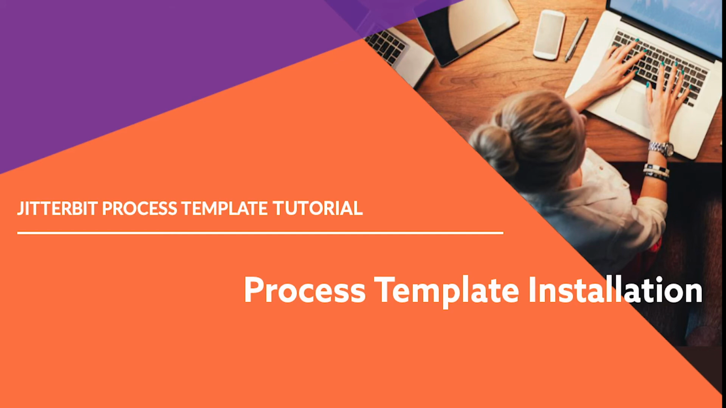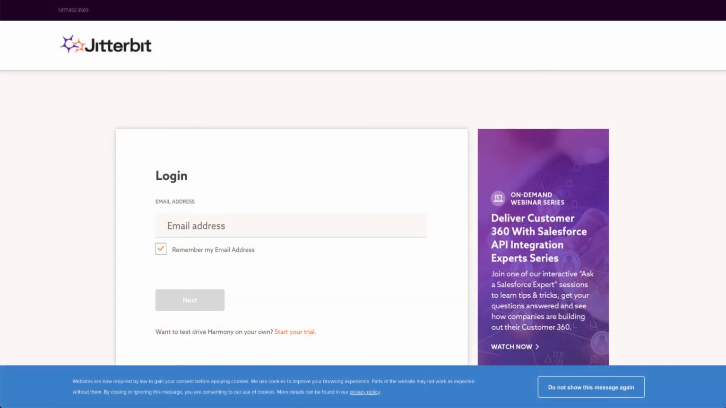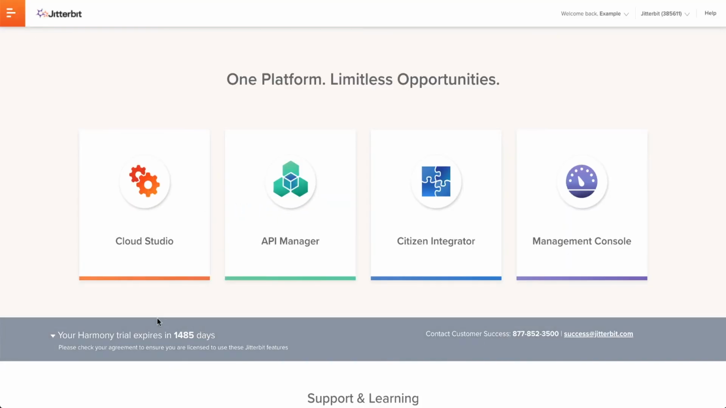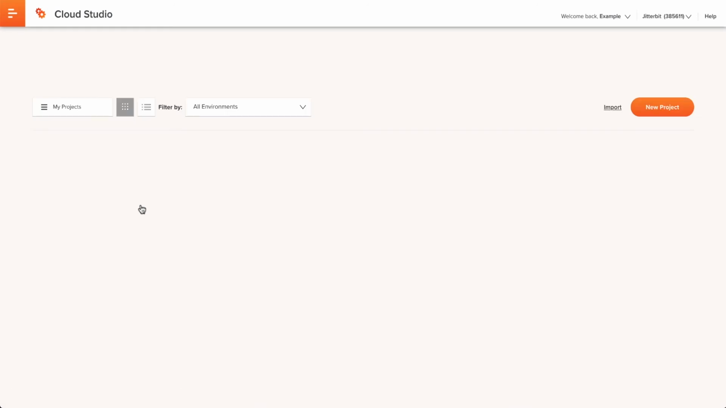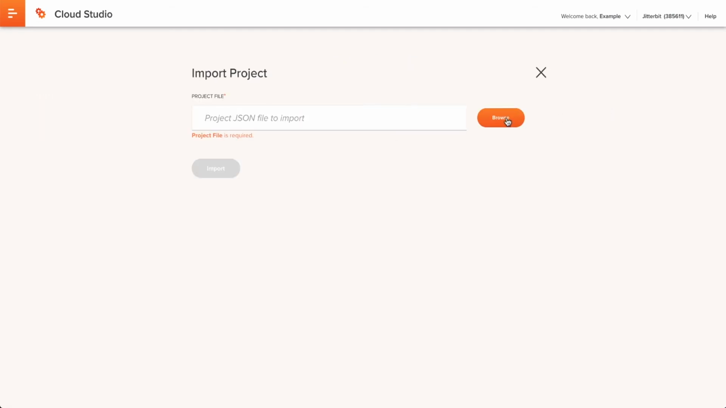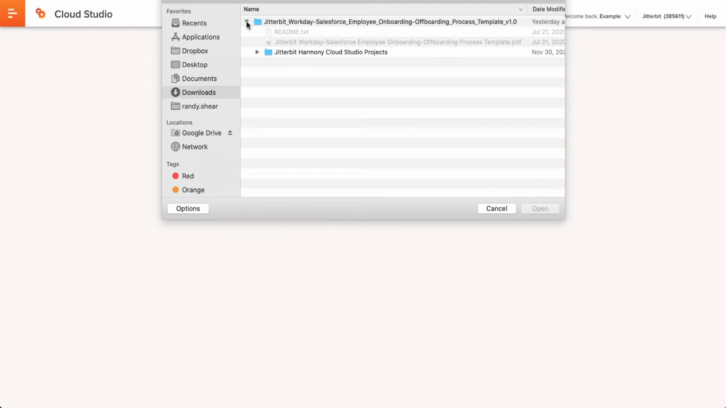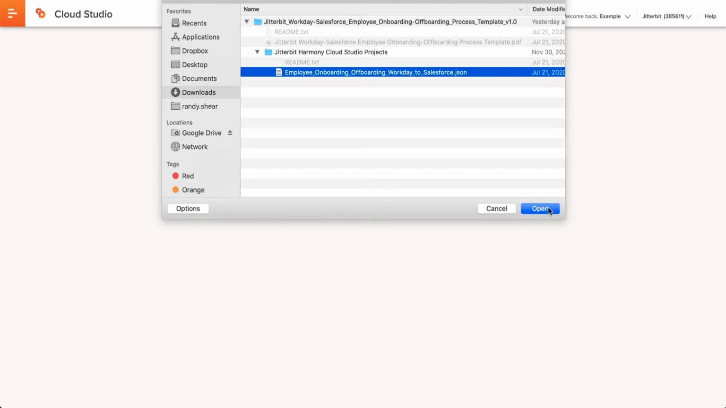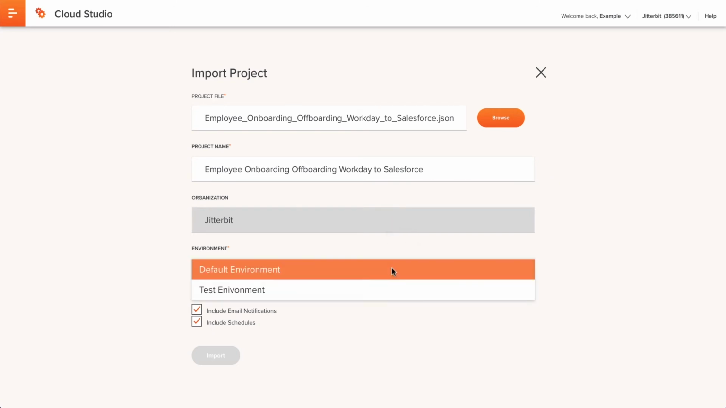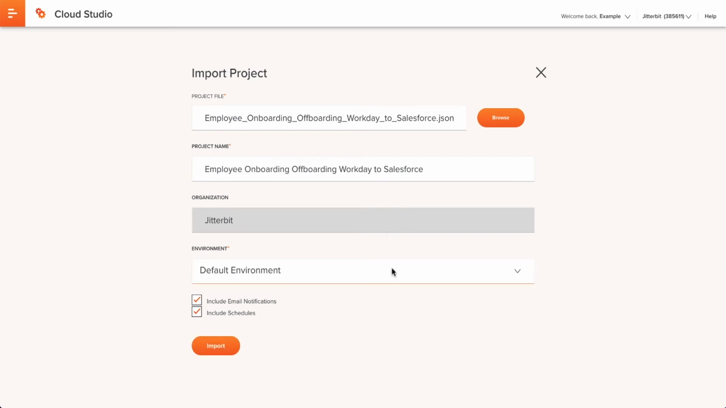So I'll begin by installing the process template. I'll log into the Jitterbit Harmony portal and open Cloud Studio. I'll click on Import and then click Browse to find the JSON file I want to import. When importing my JSON file, I will select my proper environment because Jitterbit is capable of having multiple environments. I will also include success and failure emails and include schedules.